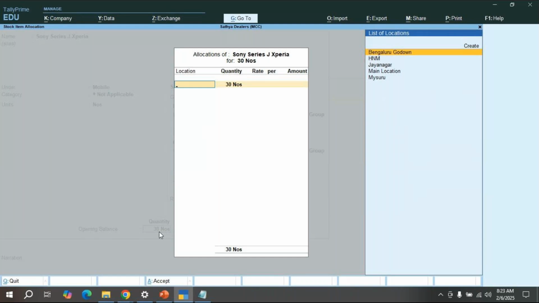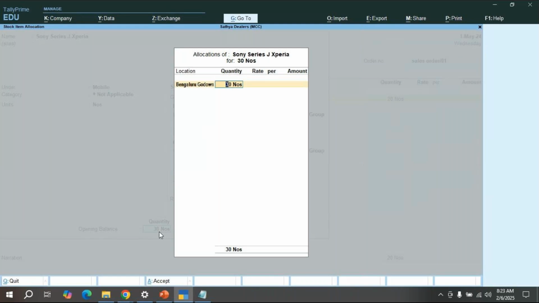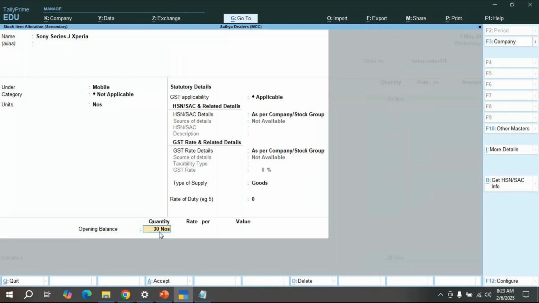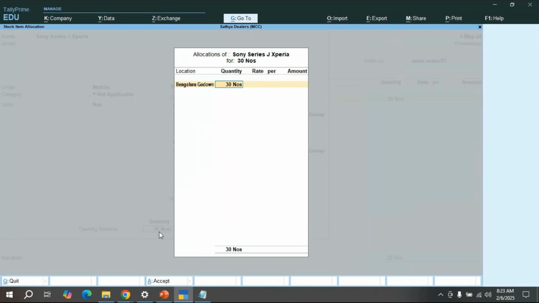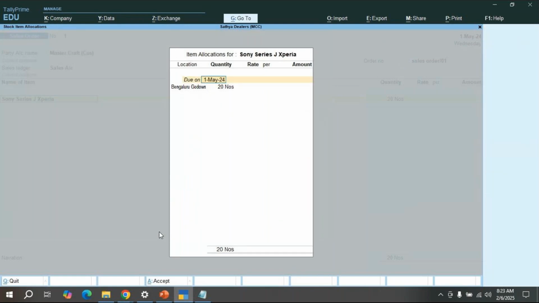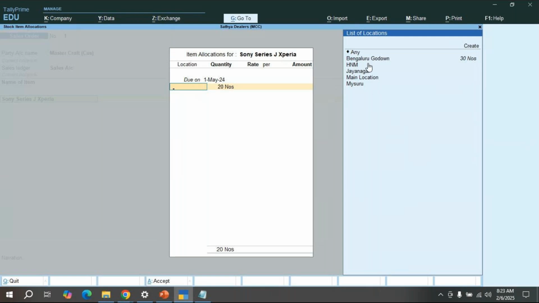In Bangalore godown 30, we didn't accept 30. I don't want to give Bangalore godown rate, I am not going to give anything. Enter. Now see, if I click on that Bangalore godown, space key, here already 30 is there.